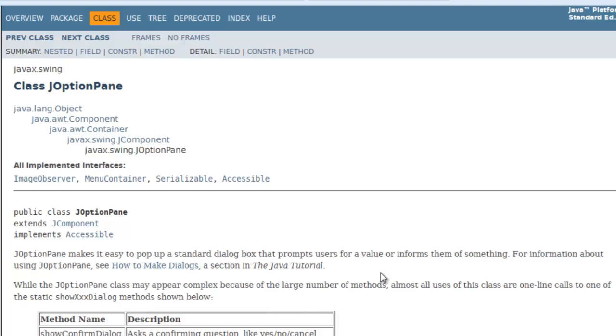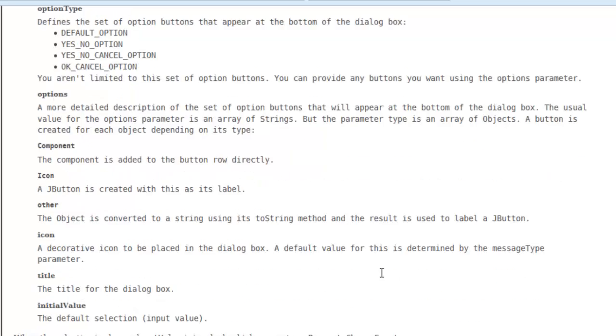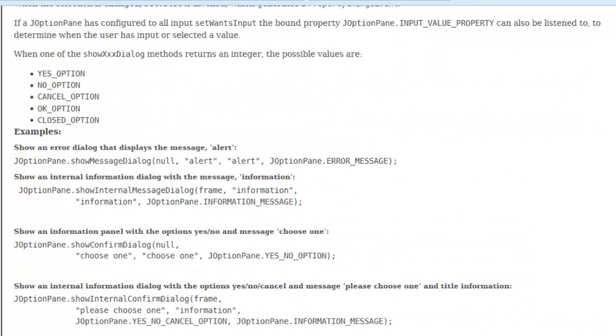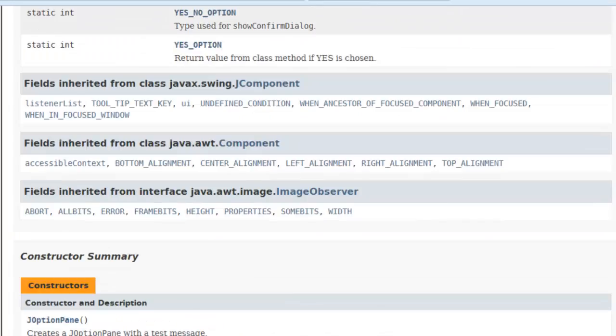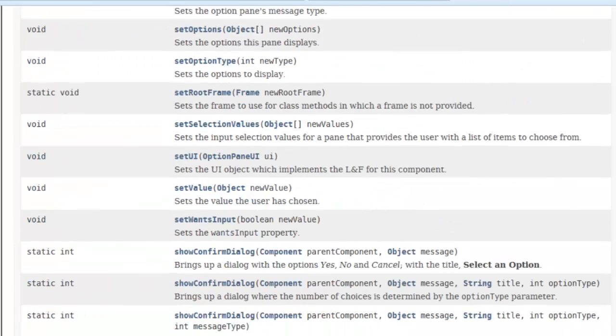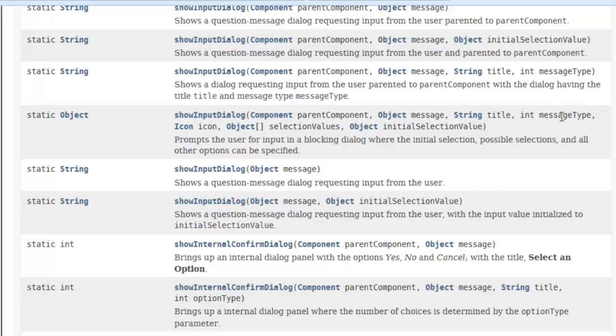So what we're going to do now is scroll down to where the JOptionPane methods are. You can go through this and check out some examples of how to use JOptionPane. I'm going to look for the show input dialog method. So here it is, show input dialog. You can pass in an object as a message of the dialog. What it does is that it shows a question message dialog requesting input from the user, and it returns a string, and it's a static method.